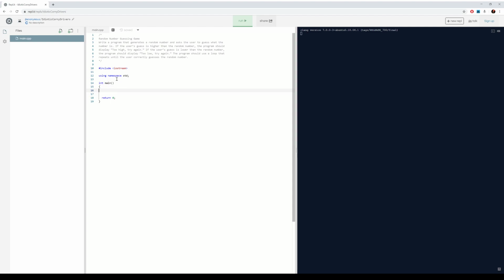So when we first start off, we want to generate a random number for the user to guess. Now, if we look back at chapter 3, we note that we need to include a couple other things here. We want to include cstdlib. We also want to include ctime here so that we can seed our random number generator. Again, if this is unfamiliar to you, you need to go back and check out chapter 3, section 9.